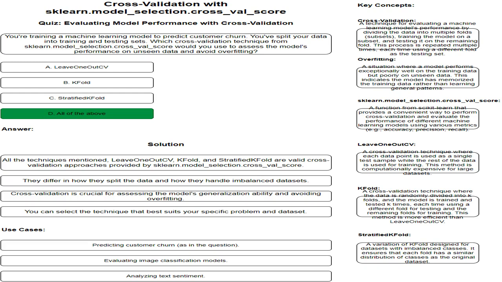A. Leave one out CV. Leave one out CV is a valid cross-validation technique that uses each data point as a single test sample while the rest of the data is used for training. It is computationally expensive for large datasets. It is a valid method and helps to avoid overfitting but is not necessarily the most practical. False.